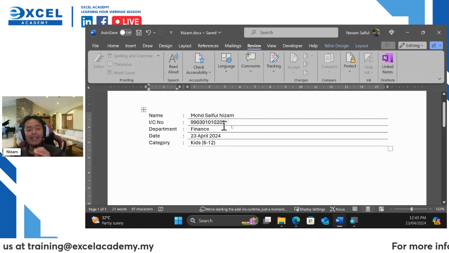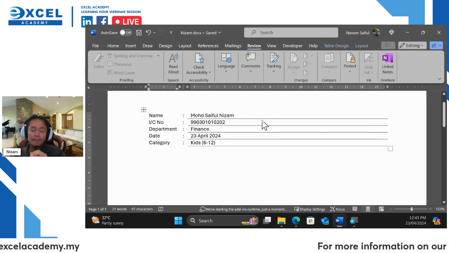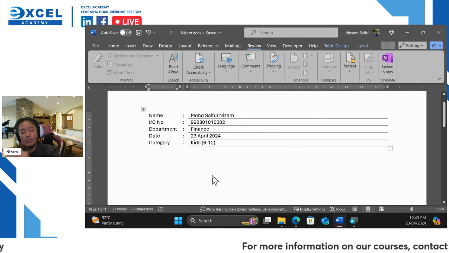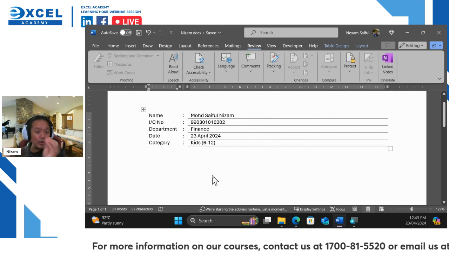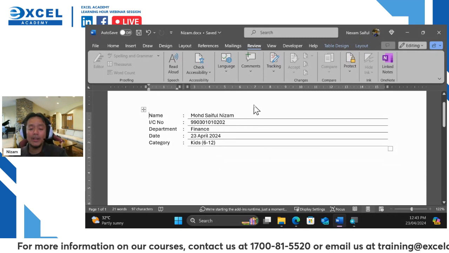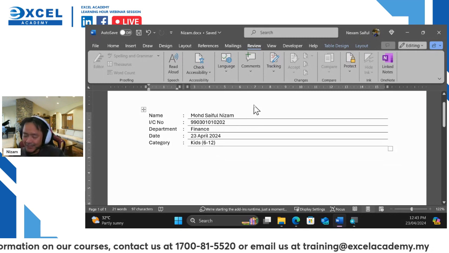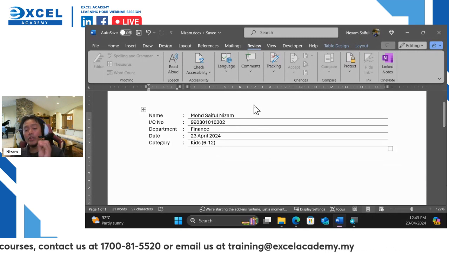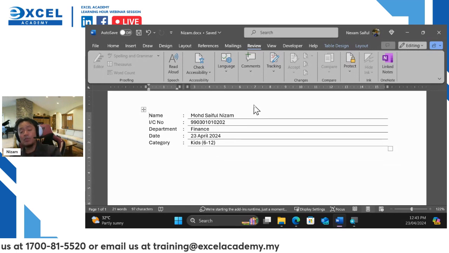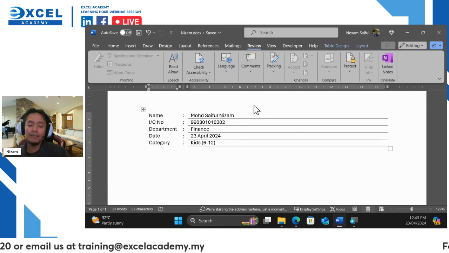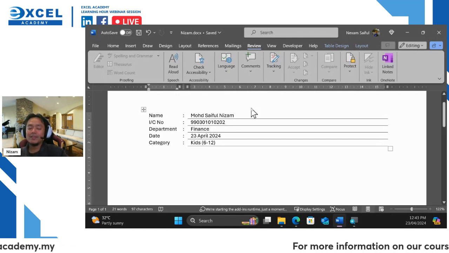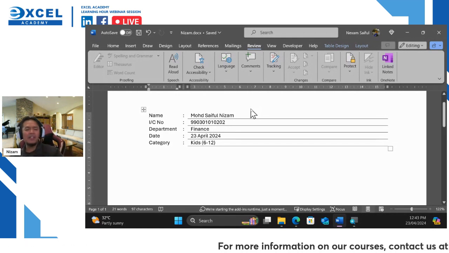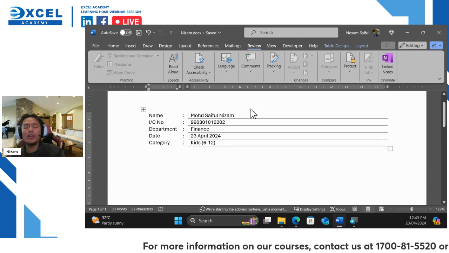Now, I want to collect information from here into my Microsoft Excel. How do you think we're going to collect? Are we going to copy and paste one by one? Guys, we are not doing that. We are not going to copy one by one and then tabulate it into Microsoft Excel. That is a waste of time. Or maybe you have another method, it's up to you.